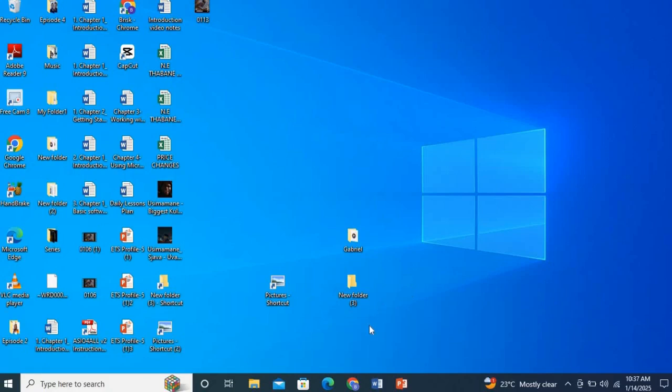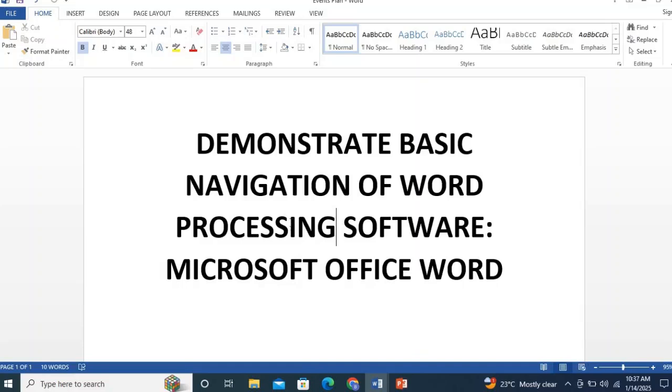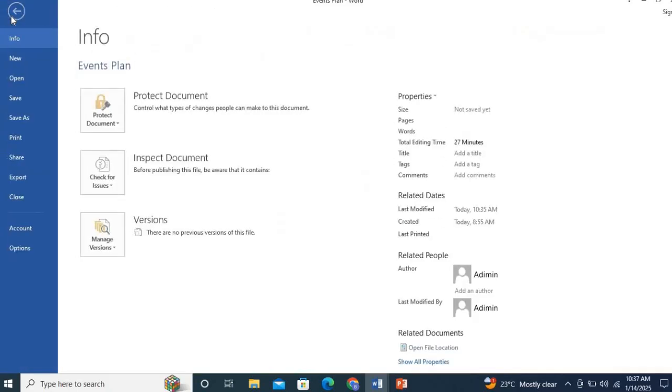Now let's go back to our document. This is our document. Now what we want to do is print our document. What do we do when we want to print the document that we just typed? All we have to do is come on to File. Then after coming on to File, you go on to Print. Then you click on Print. Then it's going to load.